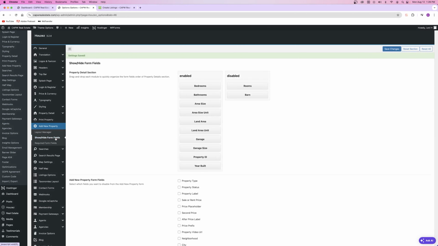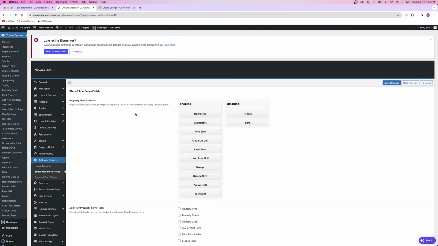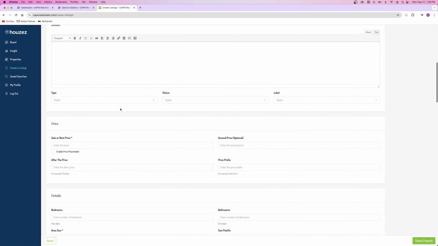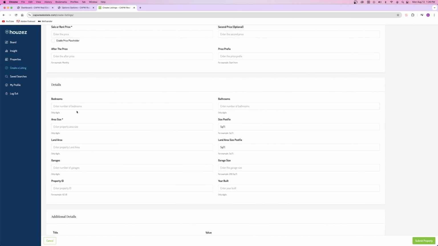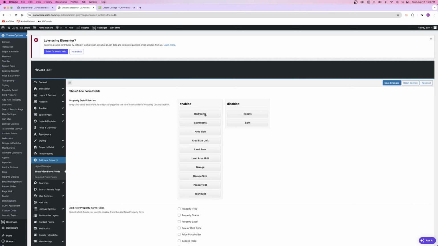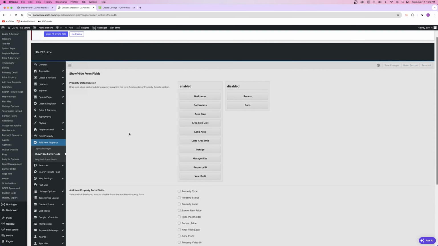Next, we have show and hide form fields. Again, you basically just get to pick exactly what's going to be shown and what's hidden on your form fields. So for example, bedrooms, when you're inserting all this information, right here under details, if I wanted to hide this for some dumb reason, you could hide bedrooms by just dragging it over to disabled. But these are all the things that are being displayed. You can also include options, which remember how we included barns, for example, when I created a field in the form builder? You can include barn down here if you want to. Basically just picking what's enabled and what's disabled. So we'll save those changes.